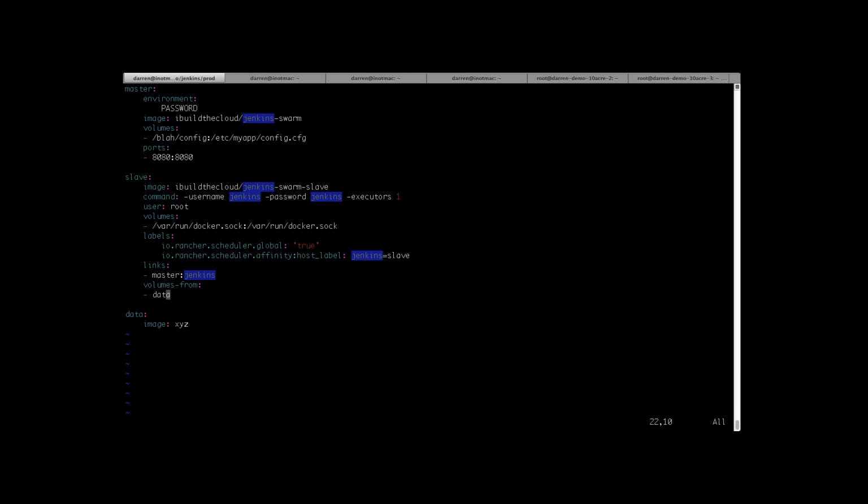Now, this introduces some interesting scaling problems. Just how do you scale this? Because what does it mean if I say I want slave to be 2 containers? What does that mean for data? Does data stay 1 and then I have 2 slaves? But obviously, if it's a data container, it needs to be on the same host. So then how do I actually scale these things? And it gets kind of complicated.